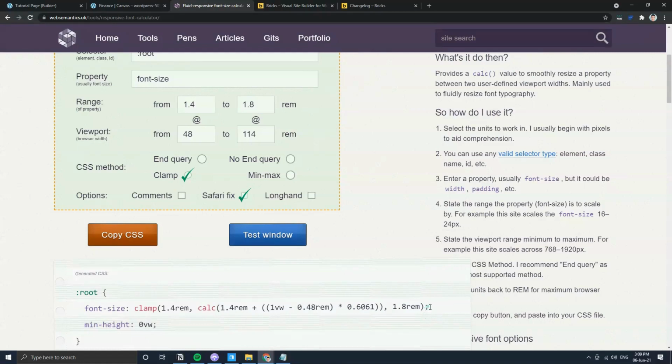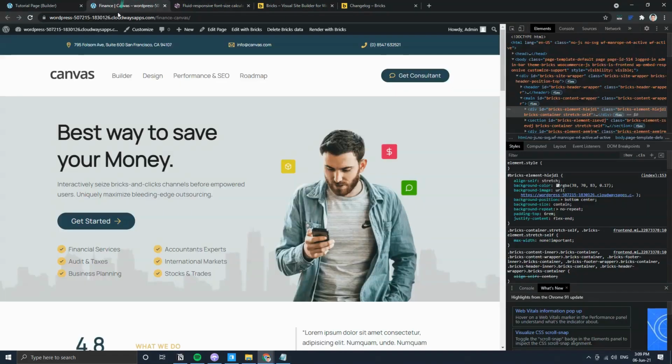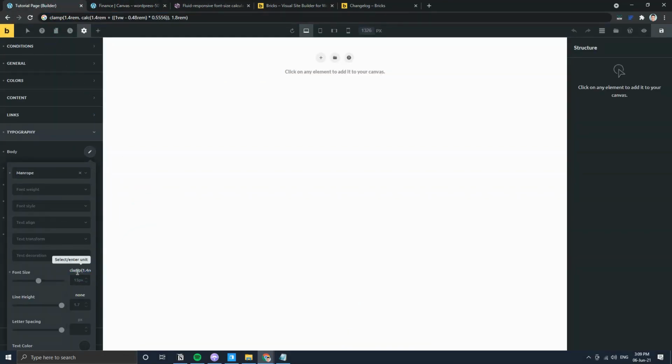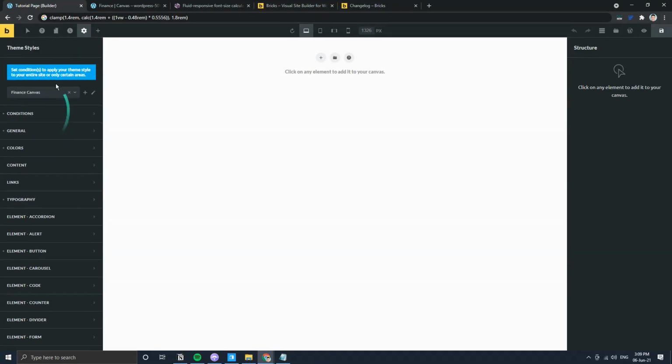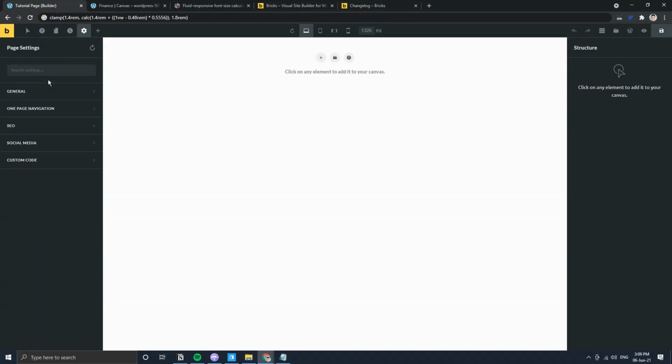Then this is the code that you want to copy. So just from clamp, copy, paste it in here, and we're done. So at any breakpoint, which you'll see later, the font size will adjust accordingly. On mobile it'll be 1.4 rem. On desktop, at the largest, no matter how large the screen size is, the maximum it will go is 1.8 rem.